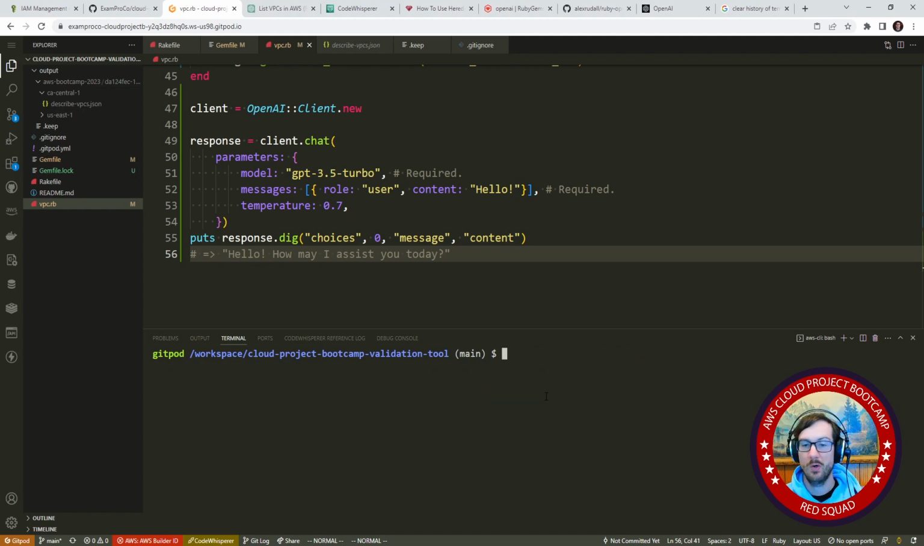Great. Okay, great. So the org ID is not a big deal, but I was worried about the key. But anyway, we'll go ahead and run this and see if it actually works. Oh, we have to actually run it manually. So Ruby, bundle exec ruby vpc.rb. Fingers crossed that it works. And it does. Great. So there is OpenAI.